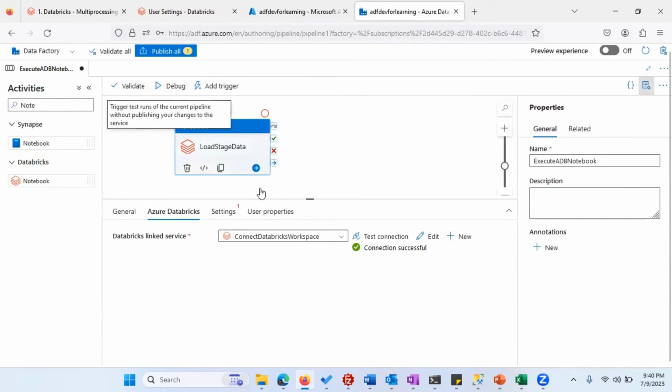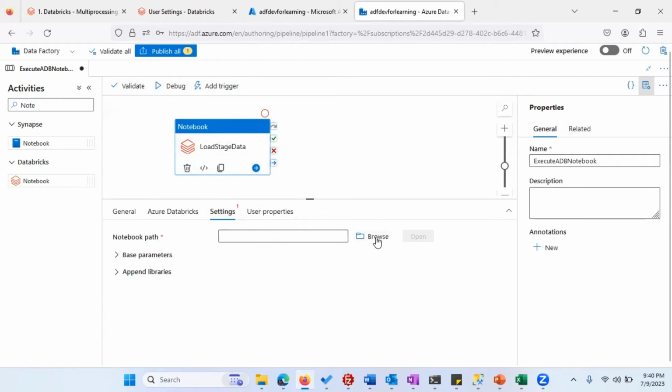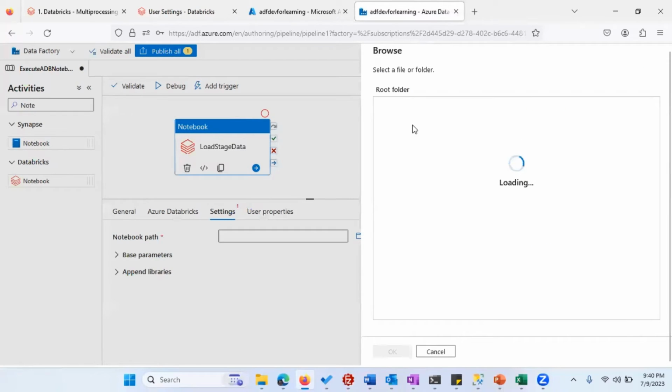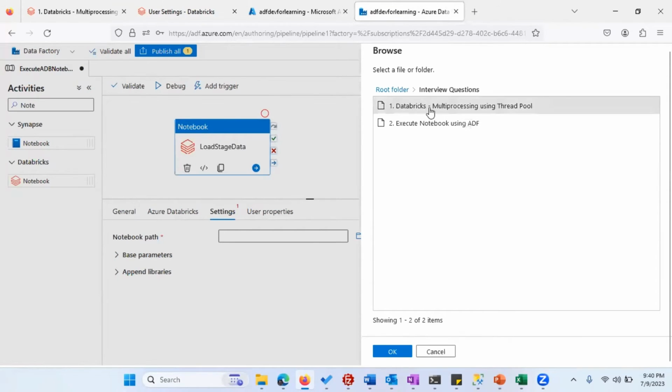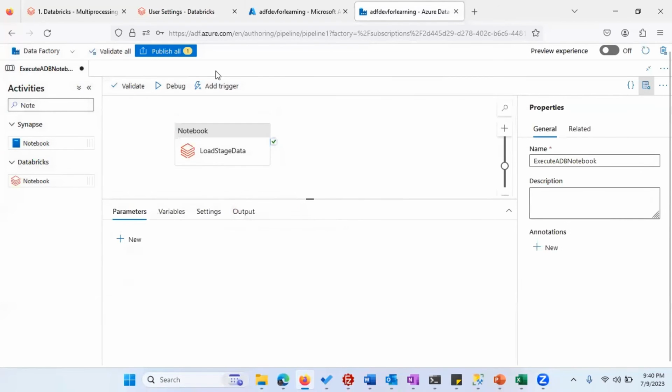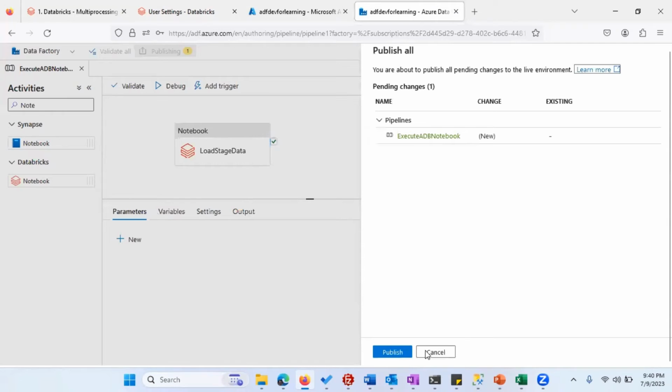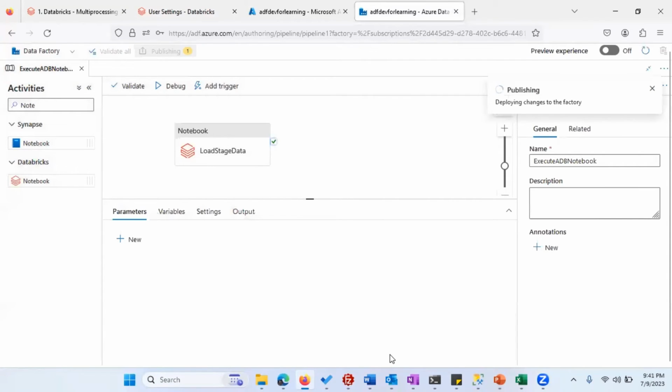It's working. Now let's go to the Settings option, wherein we will pass the path of the notebook which needs to be executed. Notebook path is selected. Let's publish the change so it can be saved. Let's execute the pipeline using the Debug button.